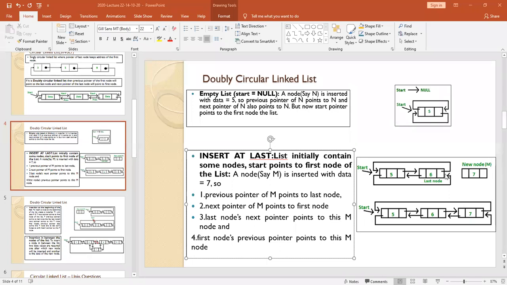Now this one is finished, this one is finished. Now you have to come to this one. The last node's next pointer, this is the last node, should point to the new node M. And the first node's previous pointer should also point to the new node M. These are the two things you have to remember for inserting at the last.